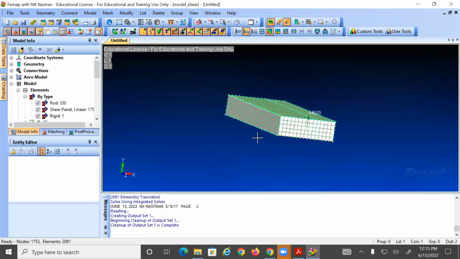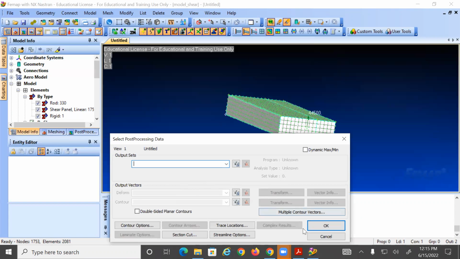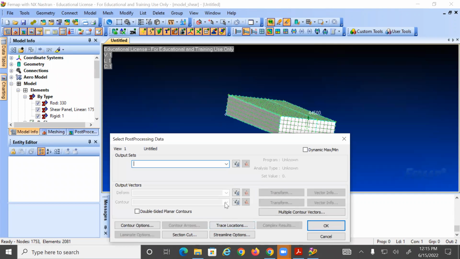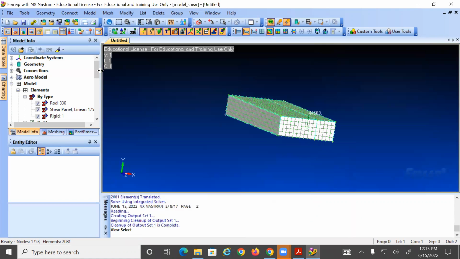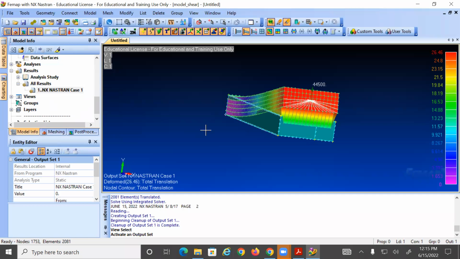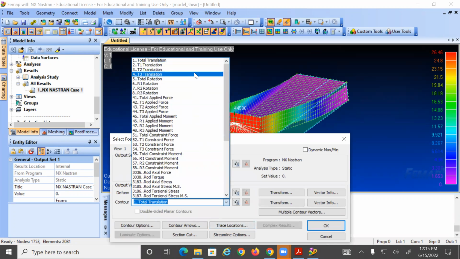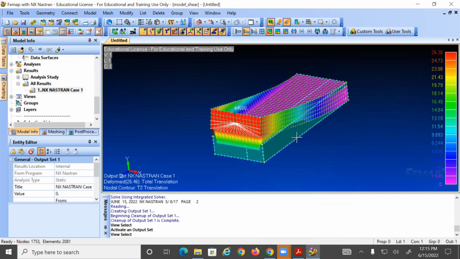Here we go, F5, contour, deform. I don't want to see deform because it looks horrible. Let's put it not deform. There's no data here. Let me see what happened here. Okay, so F5, contour, T2, okay. So this time this is giving us, I cannot read, 26.46.